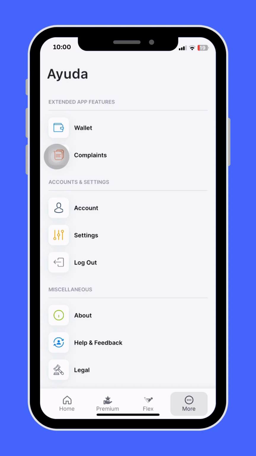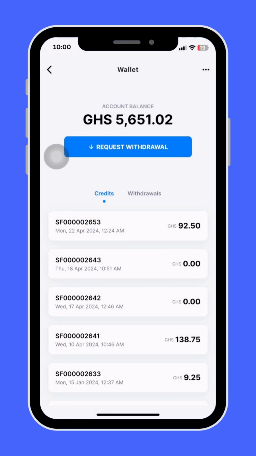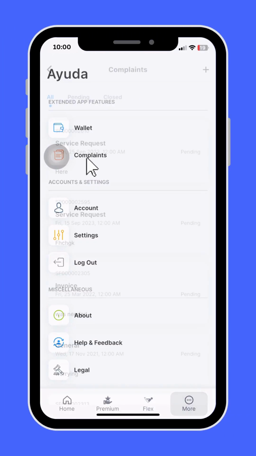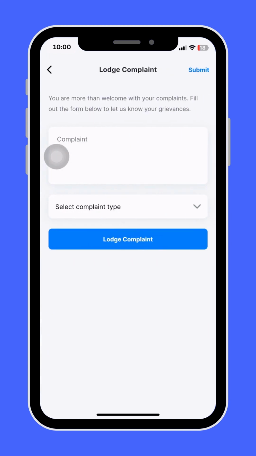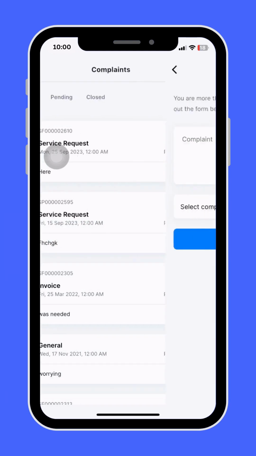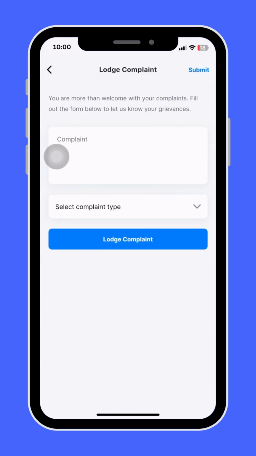The Wallet feature in the Ayuda Service Provider App allows service providers to manage their earnings conveniently. Users can track their income from completed tasks, view transaction history, and withdraw funds to their preferred payment accounts. With the Complaints feature, service providers can address any issues or concerns they encounter during their interactions with customers or within the app. Users can submit complaints, provide details, and seek resolution for any disputes or problems they encounter.